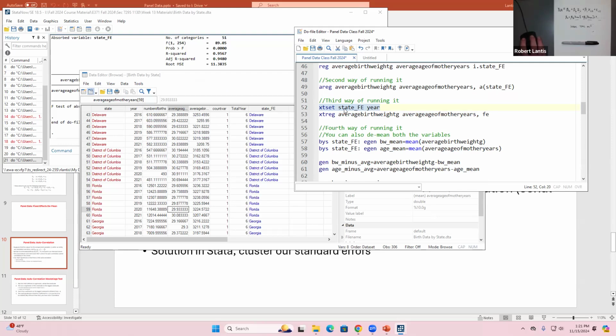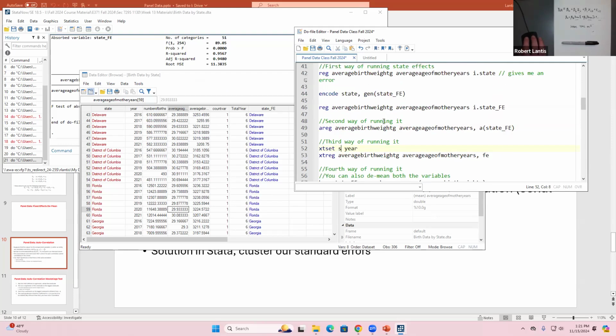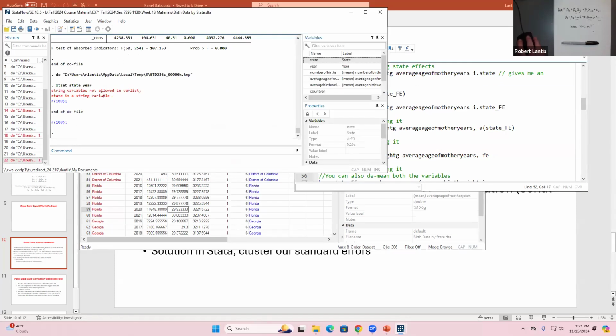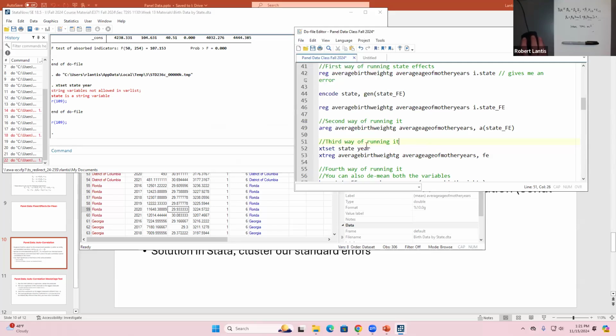So once again, if I tried to use just the regular state variable, I think it's going to get mad at me here if I remember my syntax rules. Yeah, you can't use string variables. So we didn't really get around that. We still are going to have to use that encoded version of the state variable that has a number associated with every single state. But this xtset says, okay, I'm telling you this is a panel data set, and my subjects are this first variable. So my subjects are this state number, or state name, we can think of it as.